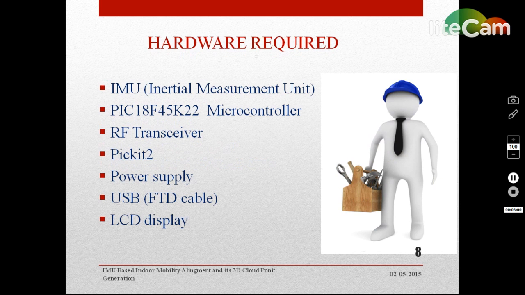And the hardware requirements we have used are an IMU, PIC 18F series, RF transceiver, PICkit 2, a power supply, USB, and LCD display. The IMU here is a GY80 IMU which gives 10 degrees of freedom, and PIC 18F series which is a 40 pin IC with various specifications, and an RF transceiver as a Tarang model transceiver, and PICkit 2 as a debugger, and then the power supply used is a battery which is most efficient, a 12 volt battery, and USB for interface between RF transceiver and a PC, and LCD display for displaying attitude, direction, and other details.